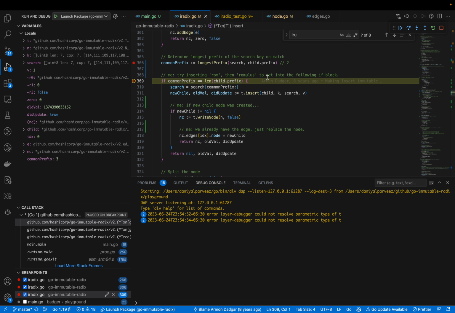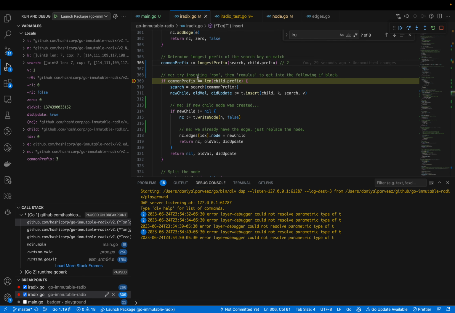Yeah, common prefix is 3, right? I might have missed something, but I still think that implementation is easy. If you go through it, it's a small piece of code, there's nothing complicated there. Sorry for screwing up, but if common prefix is 3, 3 is equal to 3 because our child rom is also 3. So now we exhaust a part of our search prefix, right?